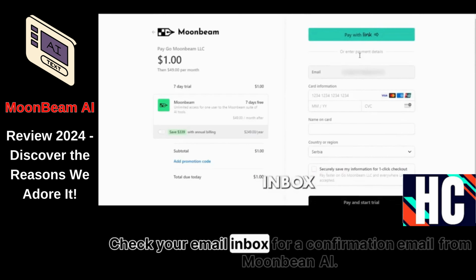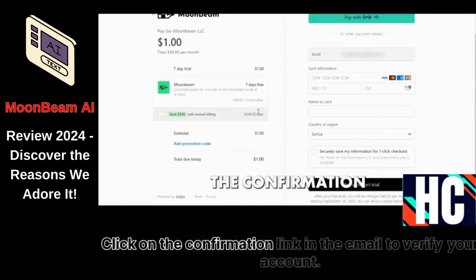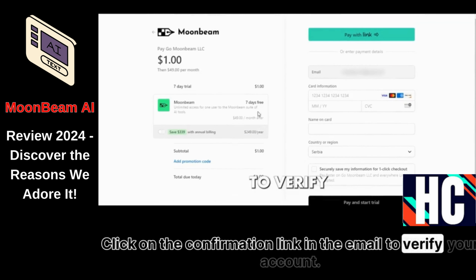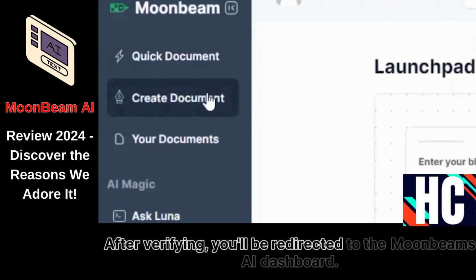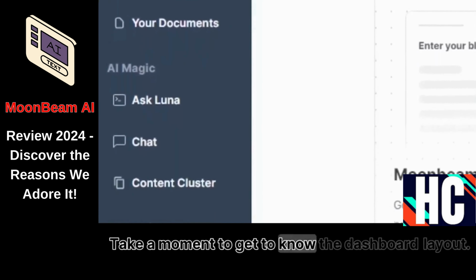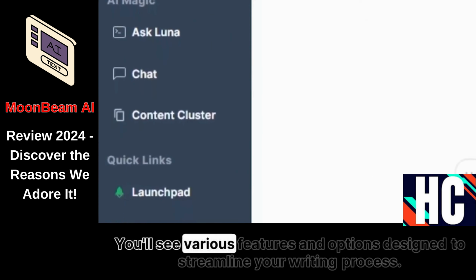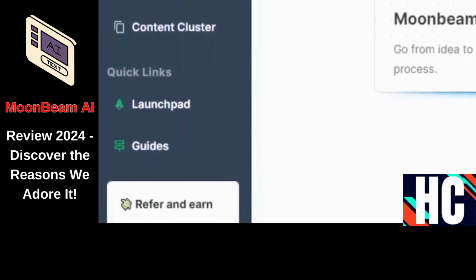Check your email inbox for a confirmation email from MoonBeam AI. Click on the confirmation link in the email to verify your account. After verifying, you'll be redirected to the MoonBeam AI dashboard. Take a moment to get to know the dashboard layout. You'll see various features and options designed to streamline your writing process.